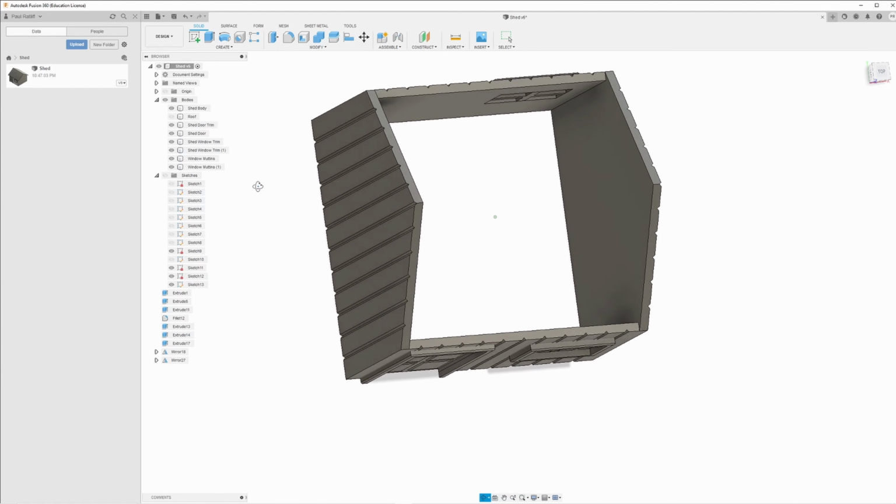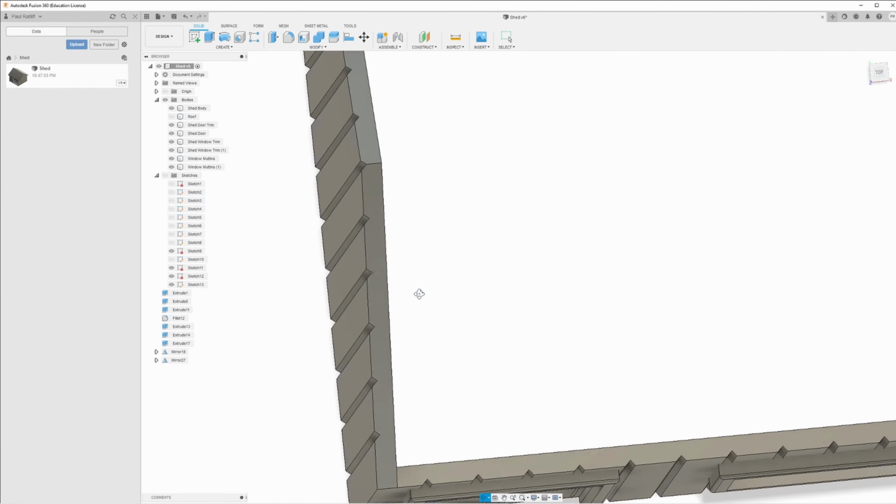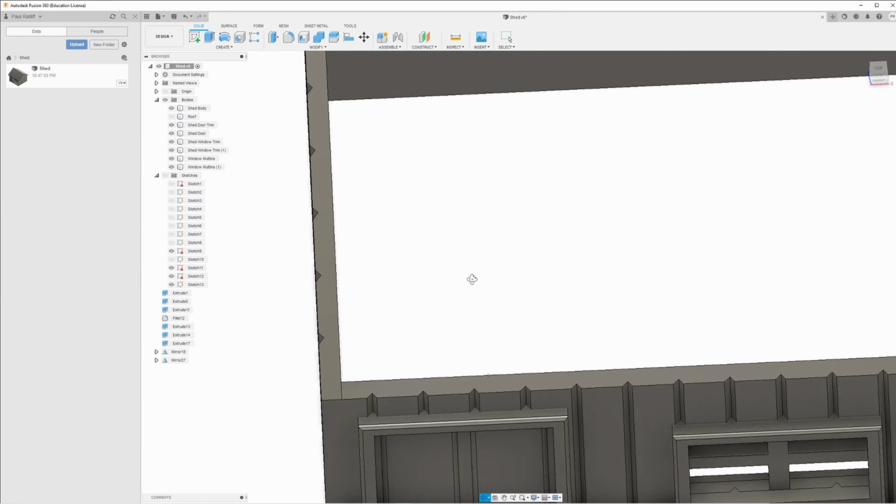Now we could have tried to guess this to begin with, but I did not know how deep I was going to make these grooves, and neither will you until you do it, so that's another reason why we do not combine everything until the very end.